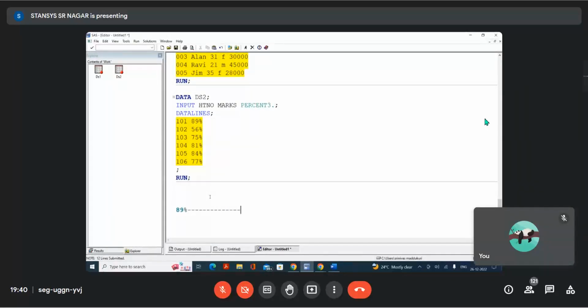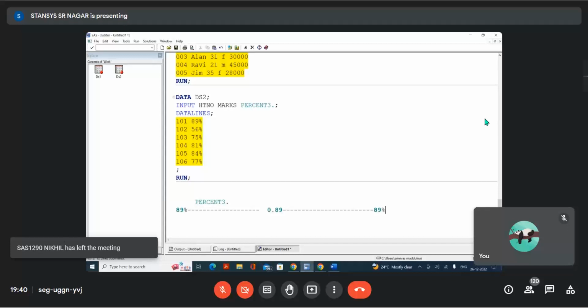0.89. 89% will be saved as 0.89. So when I use a percent, very good. Percent 3 dot, if I use a percent 3 dot informat, it is going to save it as 0.89. Now, again, in the data set, I want to display it as an 89%. I want to display it this way.